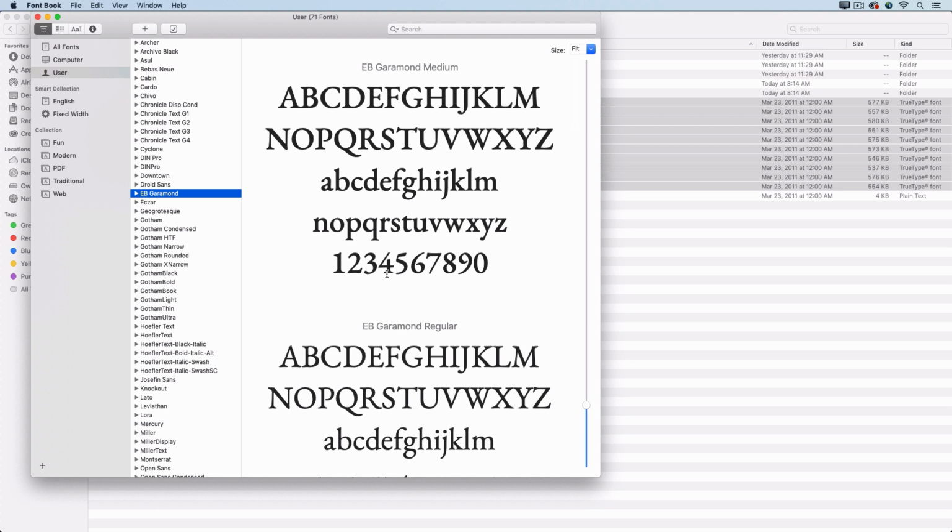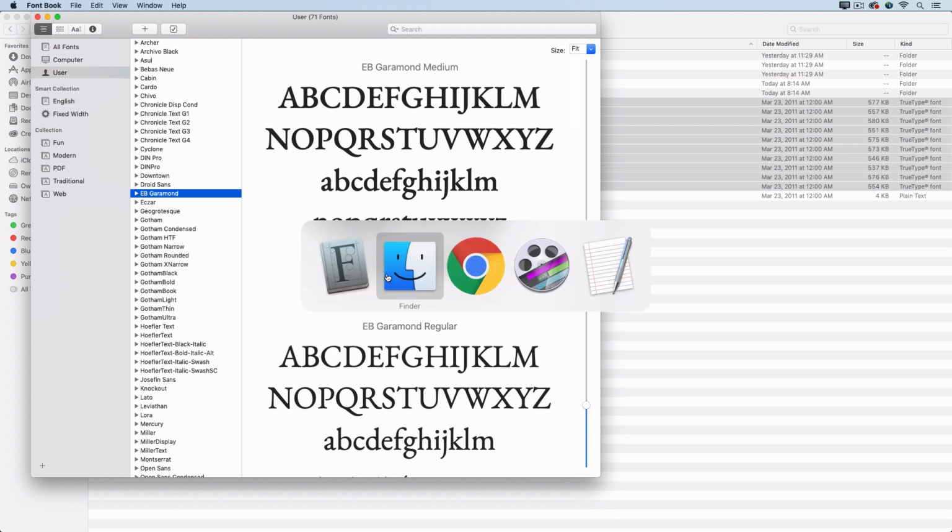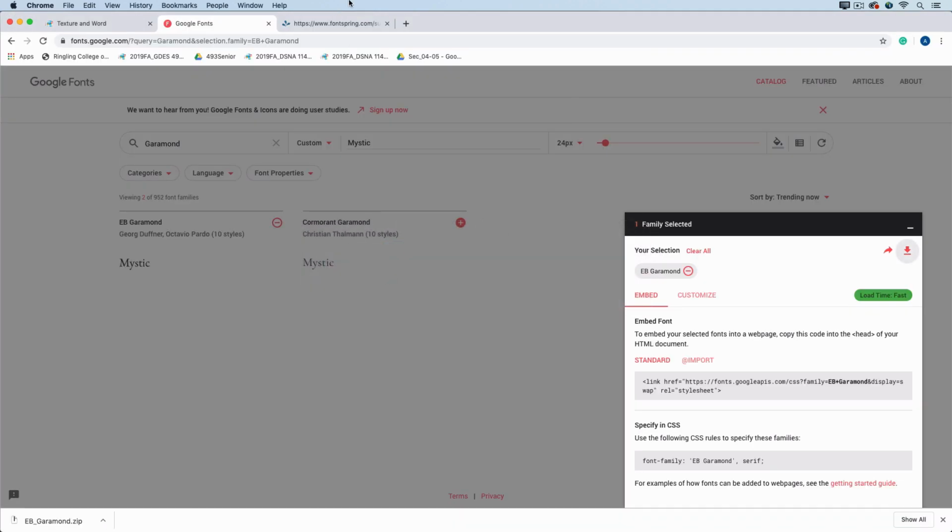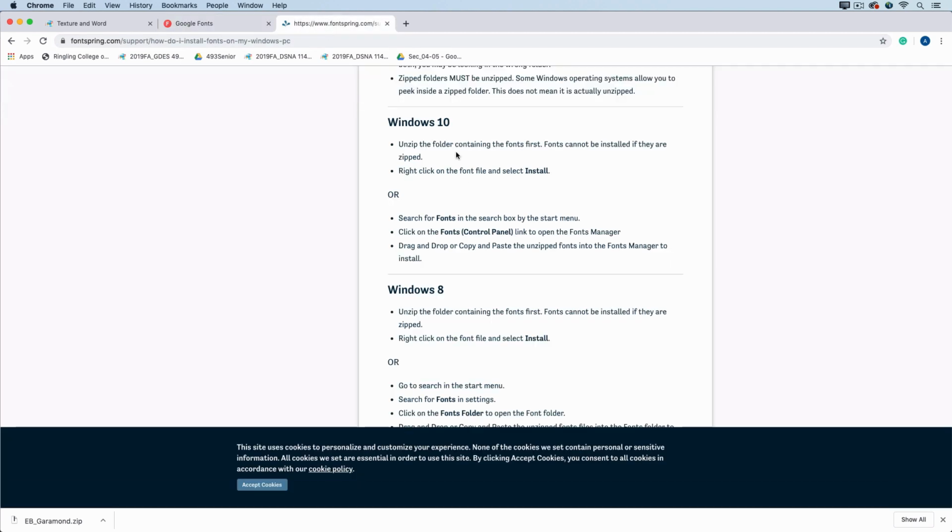To install it on the PC, all you have to do is make sure, again, it's unzipped, and you right click on the font file that you want to install and just select install from the drop down box. Then also you could search for the font. In the fonts control panel, you can drag and drop those unzipped fonts.